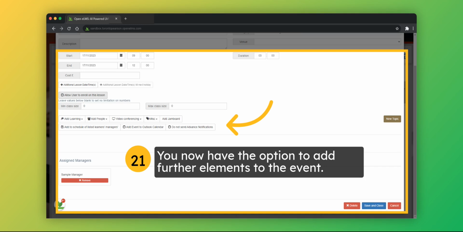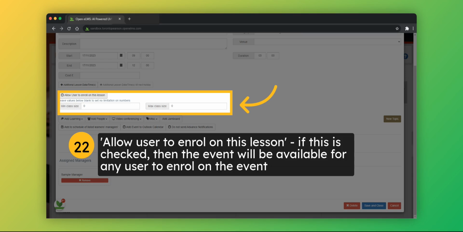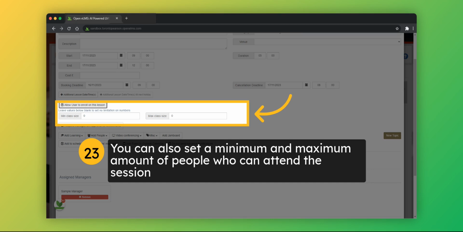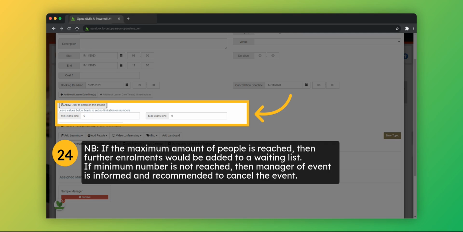You now have the option to add further elements to the event. The Allow User to Enroll on this lesson button. If this is checked, then the event will be available for any user to enroll on the event. You can also set a minimum and maximum amount of people who can attend the session. Please note, if the maximum amount of people is reached, then further enrollments would be added to a waiting list. If minimum number is not reached, then manager of event is informed and recommended to cancel the event.